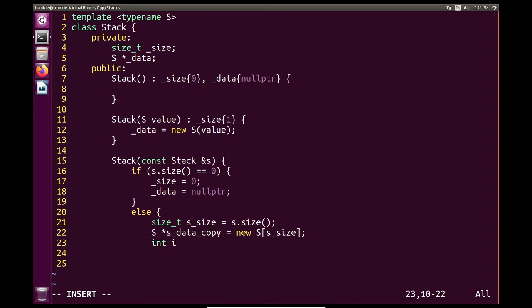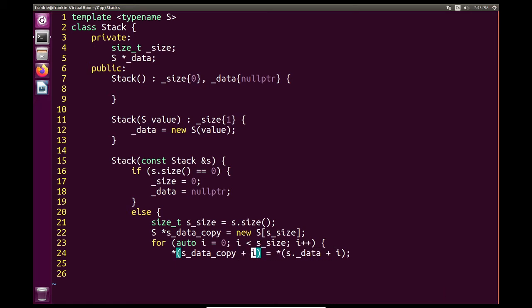So here I'll have my iterator i, and actually no, let's do this, because I think our compiler will complain. And we'll copy into our s data copy whatever is stored inside of our s value. So we'll have data plus i, and actually this needs to be s copy plus i, because these are dynamically allocated arrays. Essentially what I'm doing here is copying whatever data is in our stack into our new data copy. And now that this is here, we're going to be copying over the data from our data copy into our actual internal stack.